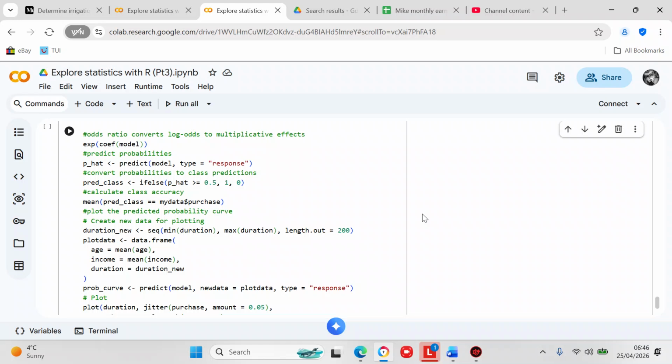And then we're going to predict the probabilities. So P hat becomes predict brackets model, comma, type equals response. We're going to convert the probabilities to class predictions. So pred class becomes if else brackets P hat is greater than or equal to 0.5. It's going to give you a 1. Otherwise, it's going to give you 0. We're going to calculate class accuracy. So mean brackets pred class equals my data $ purchase.